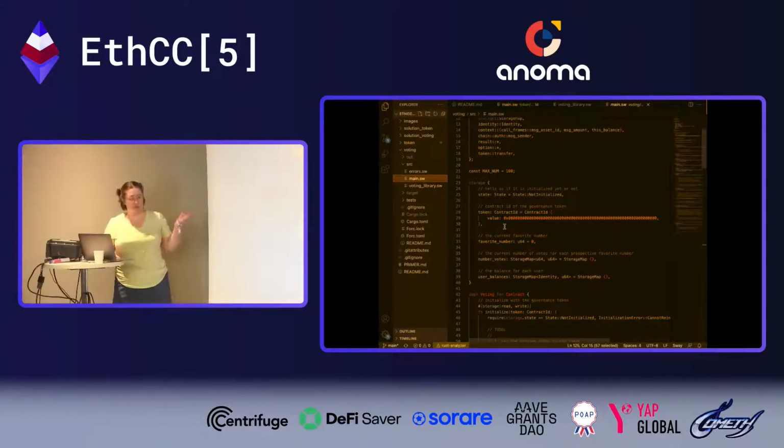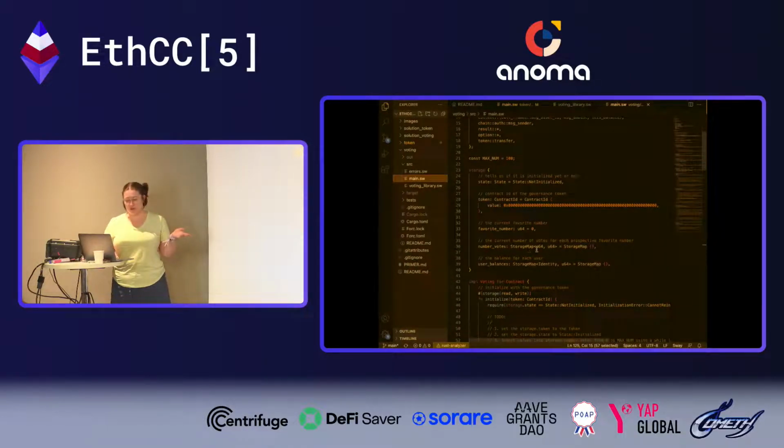We're going to keep track of our current favorite number in contract storage. We're going to keep track of the current number of votes for each prospective favorite number. And we're also going to keep track of the balance for each user. So this is the number of governance tokens that they've deposited into the contract.